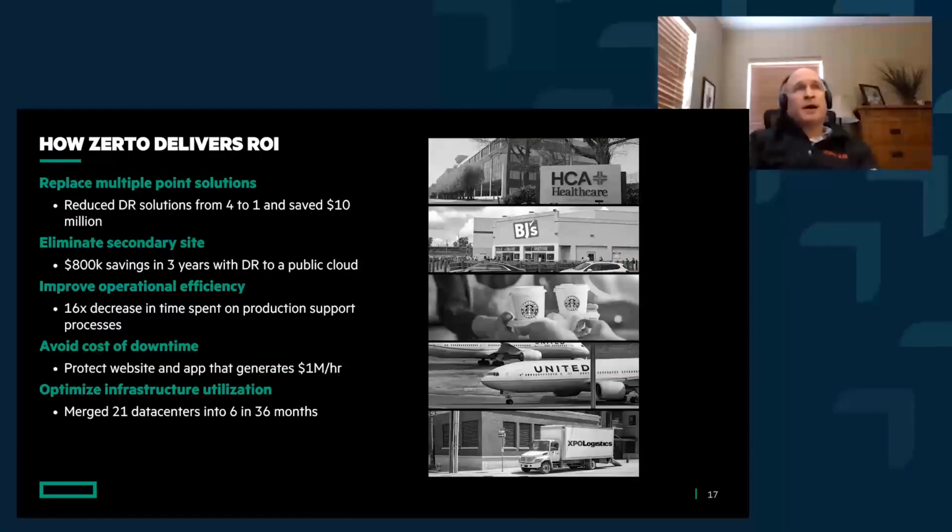A little bit on ROI. This is an example of some of the benefits that Zerto has realized at some companies, HCA Healthcare, like I said. What I wanted to point to is BJ's. They eliminated a secondary site and saved $800,000 in 3 years doing their DR to a public cloud. So there's a lot of money you can save with Zerto running workloads to a public cloud, for DR for example.